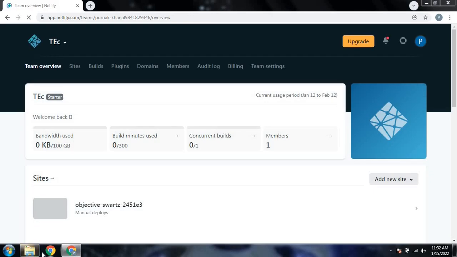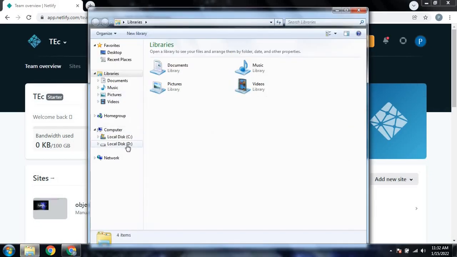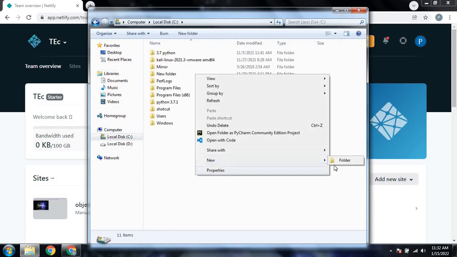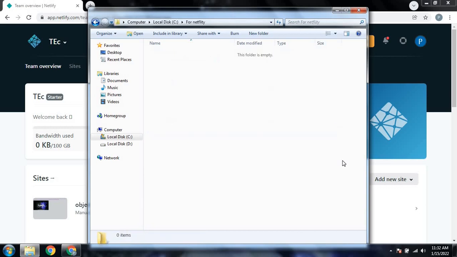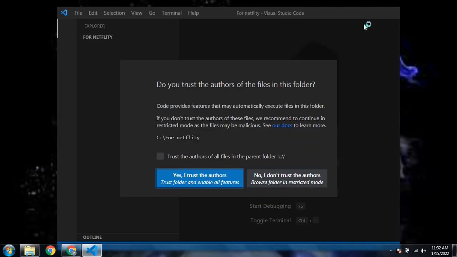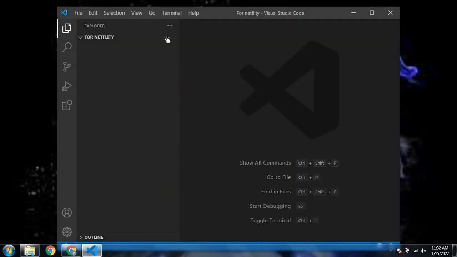Now we should create one website. Let's go to the local disk and create a new folder, and then we can create a site for Netlify and open it with code. If you don't know what VS Code is, I have already explained it in my second, third, and fourth videos. You can go and see them from there. We will do this in HTML.